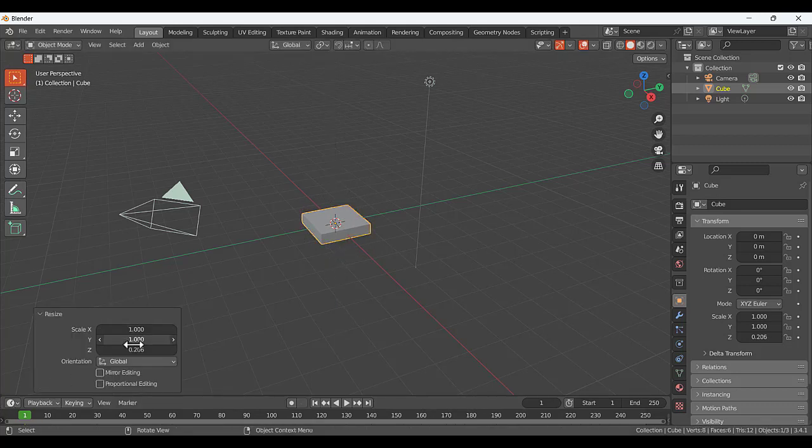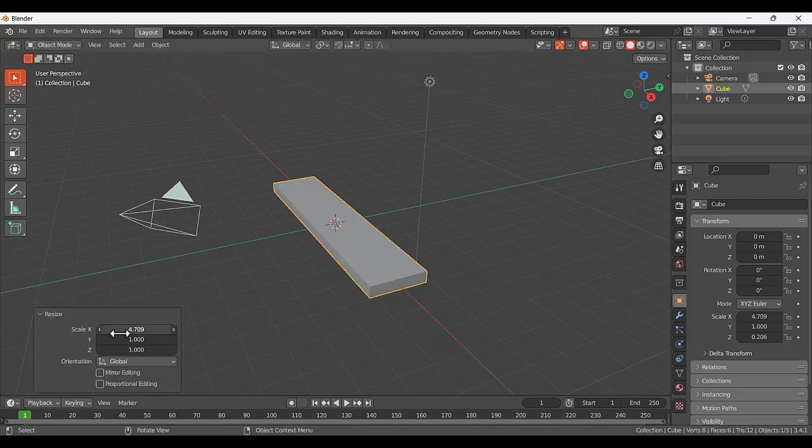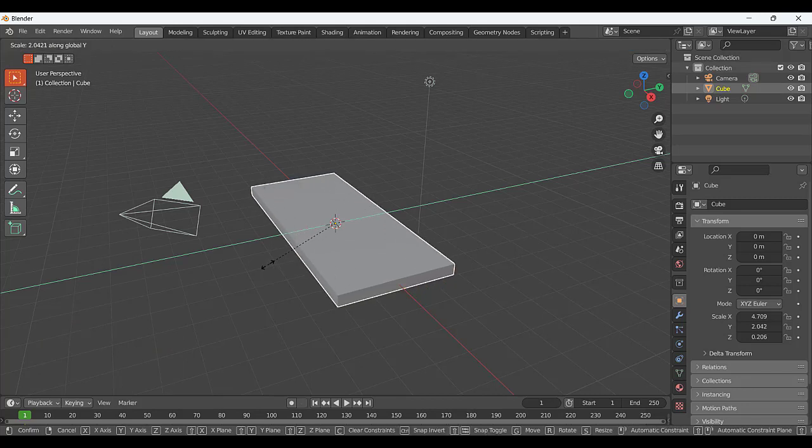So if you check the resize, I make the Z direction 0.206. And now select this cube, press S, and then we want to give it a length in the X direction, then S and X, so we can scale it in the X direction and make it like that. And here you can check, I scale it in the X direction 4.709, and then select this one, S, and then we want to scale it in the Y direction. Press Y to scale it in the Y direction, so we can give it a width.